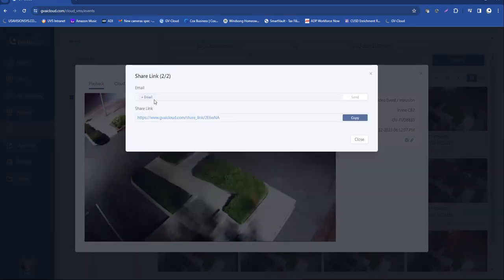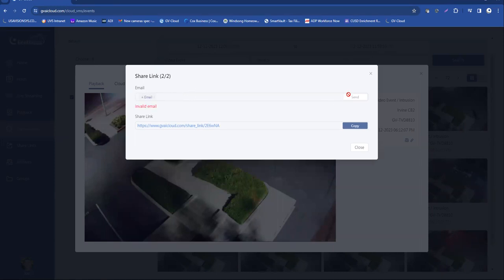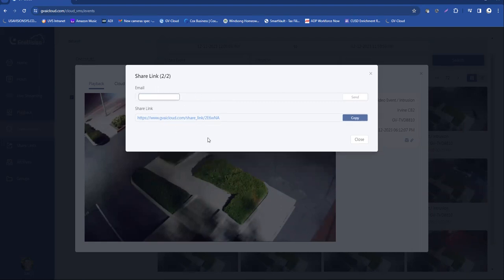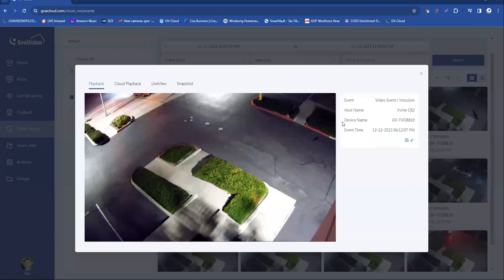Once you hit generate, it gives you the ability to type in the user's email address. And then whenever you get that typed in, you can just hit send and it will directly send that link to the person so they can click on it. And it will bring them to this screen right here. It's very simple to do. There's nothing to install, no program to download, and it basically takes them right to where they can view that playback footage for however long you have designated them access to it.